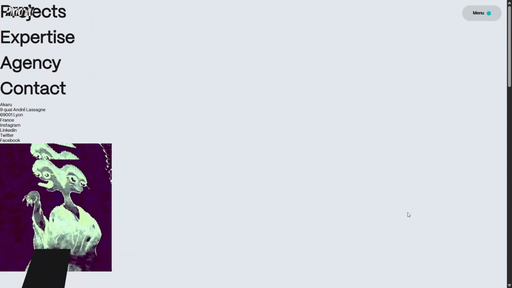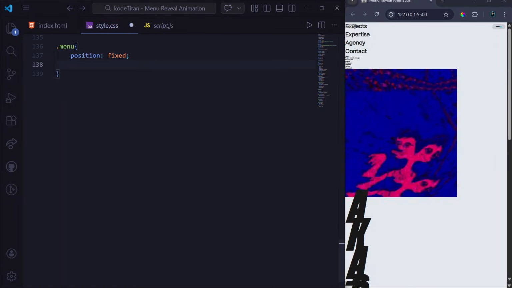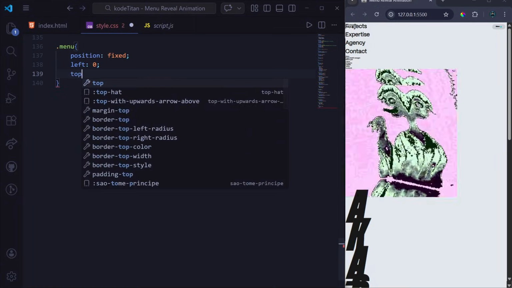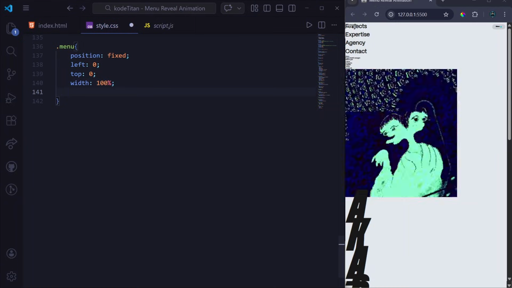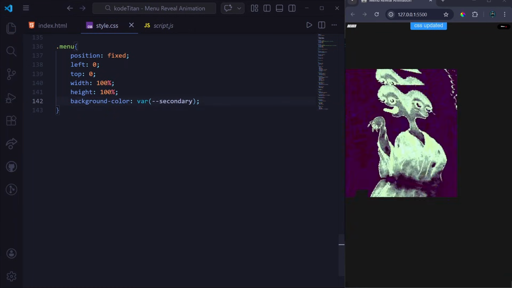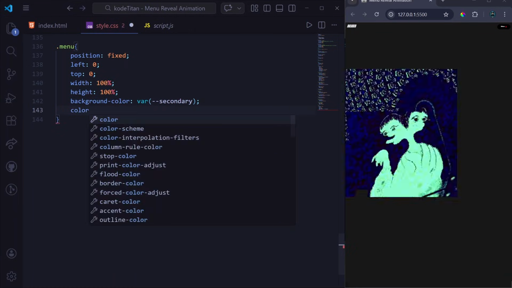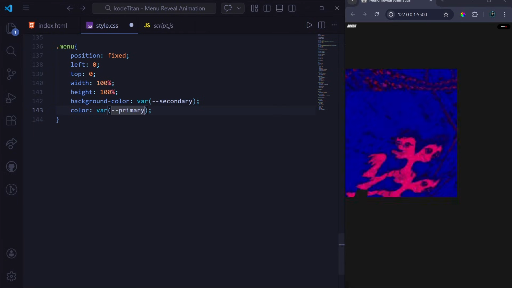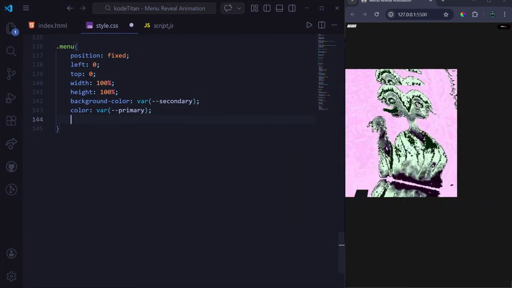Now for the main part, the menu overlay. The menu is positioned fixed and stretched across the entire screen. This allows it to sit on top of everything else when activated. It has a dark background with a light text to create strong contrast from the hero section.